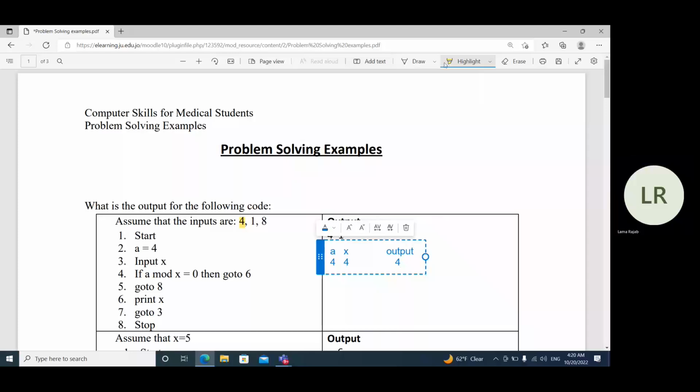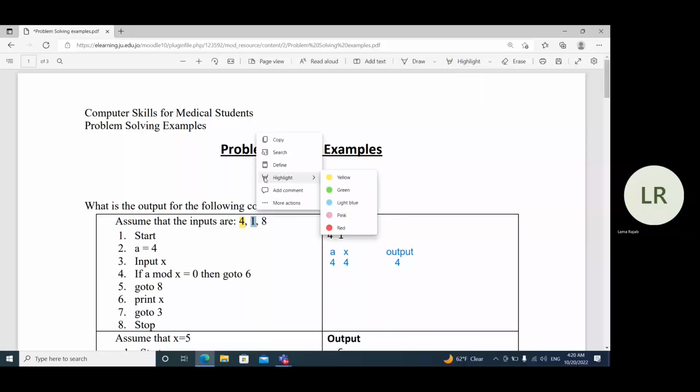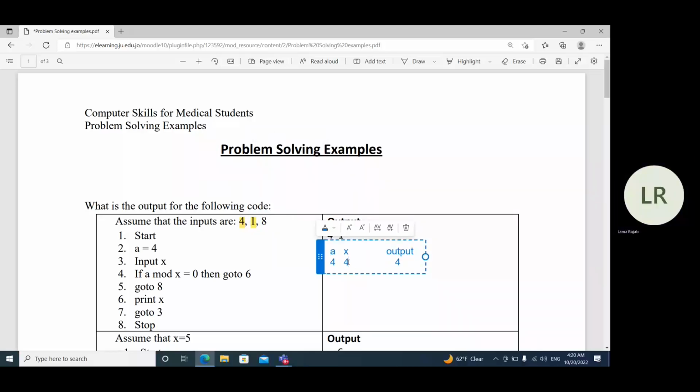Input X. We take 1. So X now is 1. Four mod 1 equals 0. Yes, go to 6, print X, which is 1. Go to 3, input X. Now X is 8.